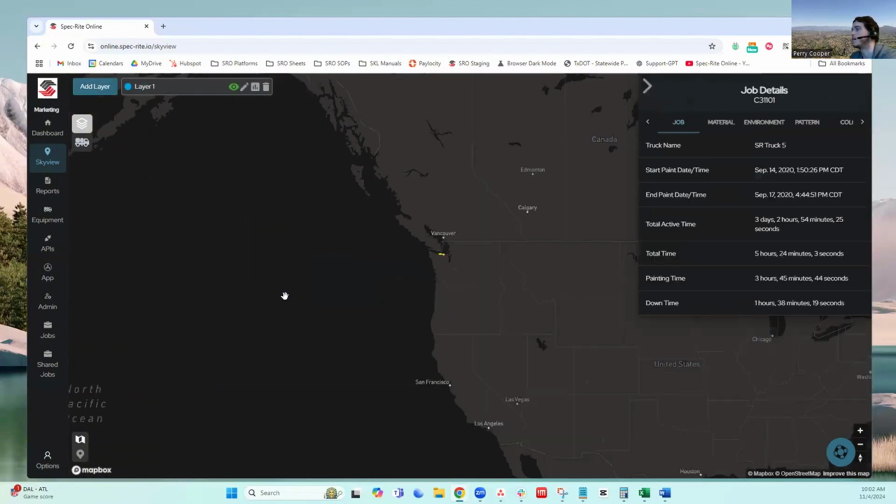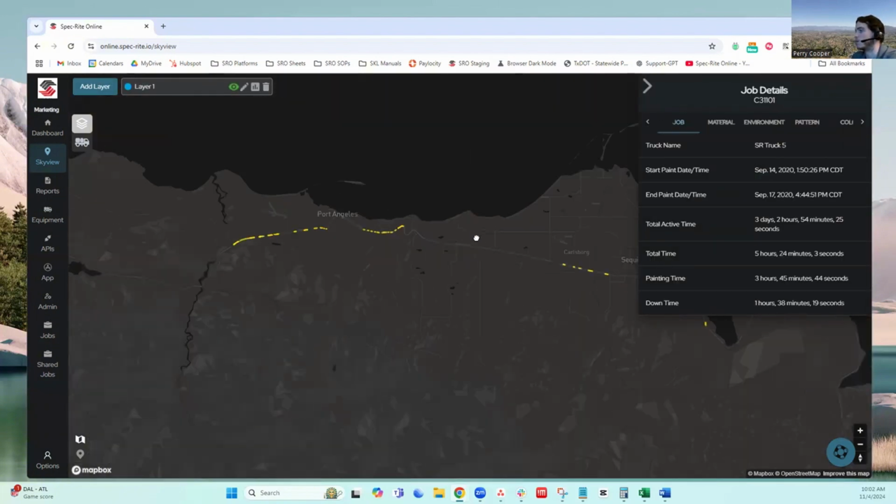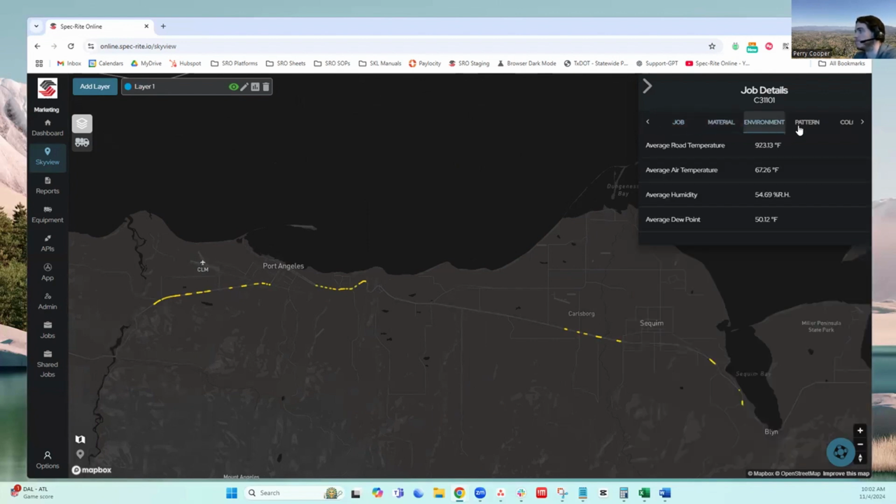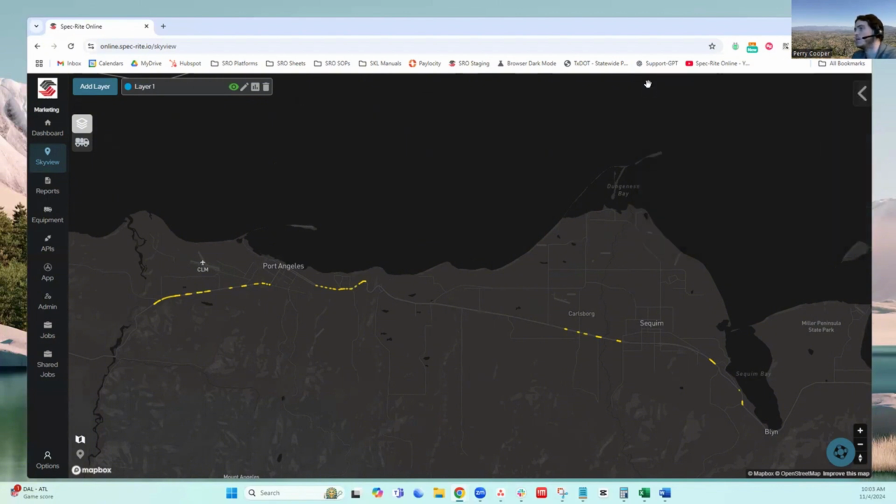Now I hit apply, and the only thing that is showing on the map here is going to be our no passing lane. You'll still have the same job details on the right hand side of your page. So your job tab, material, environment information, a per pattern breakdown, along with your color, calibrations, and telematics. Now you will have some additional options here if you want.